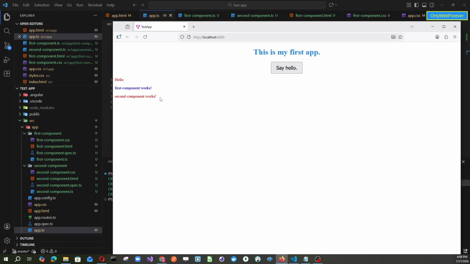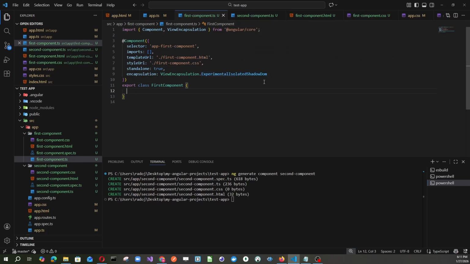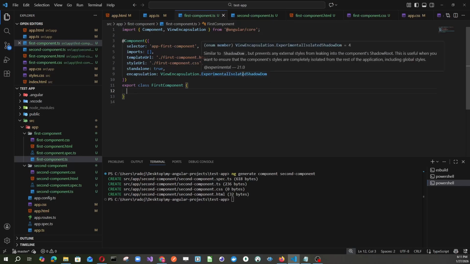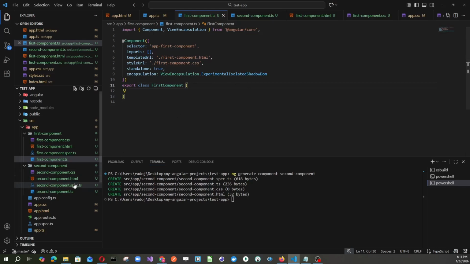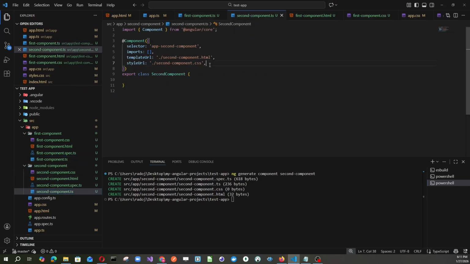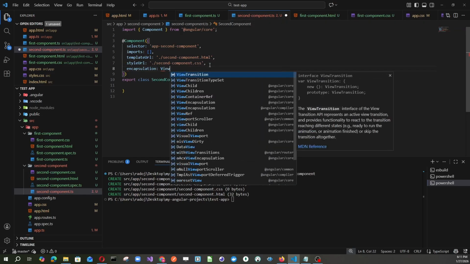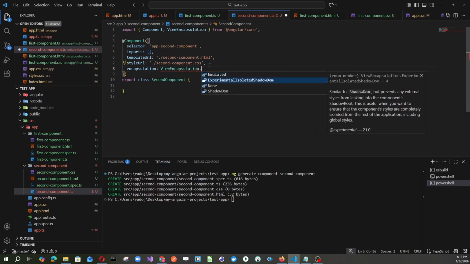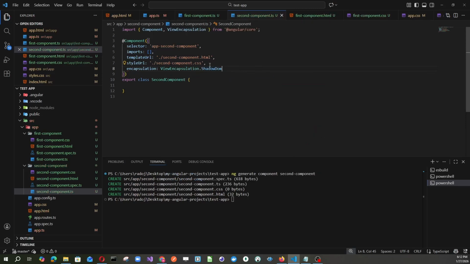Here we can see that we now have a second component, and now that we have two components, we will use ShadowDom encapsulation in one component and experimental isolated ShadowDom in the second. Go to the first component first, and here we can use this encapsulation, and in the second component we will use encapsulation dot ShadowDom, and that's it.